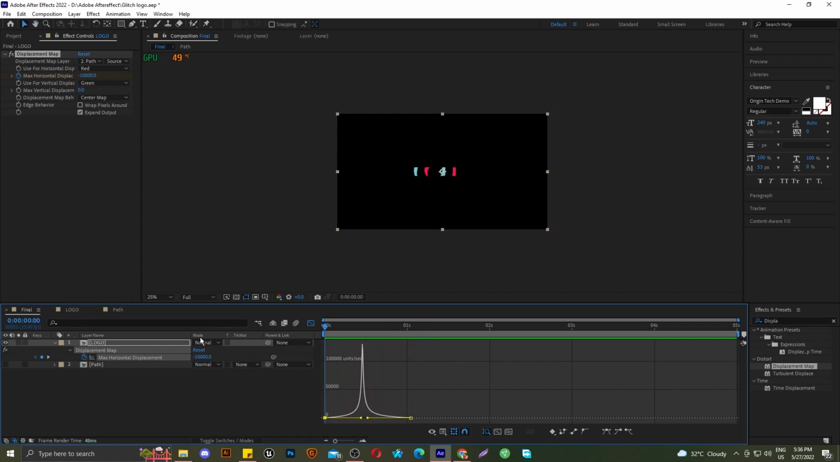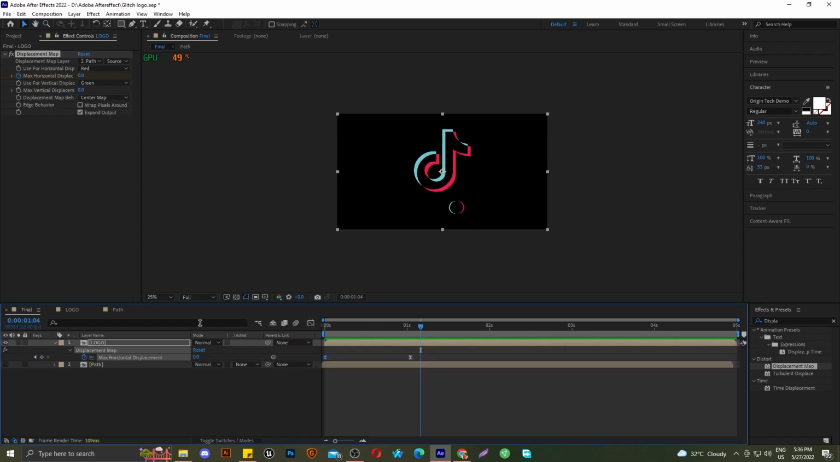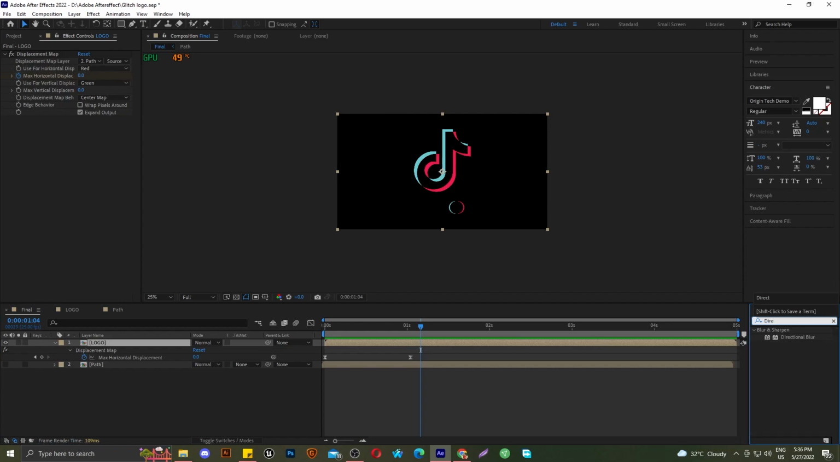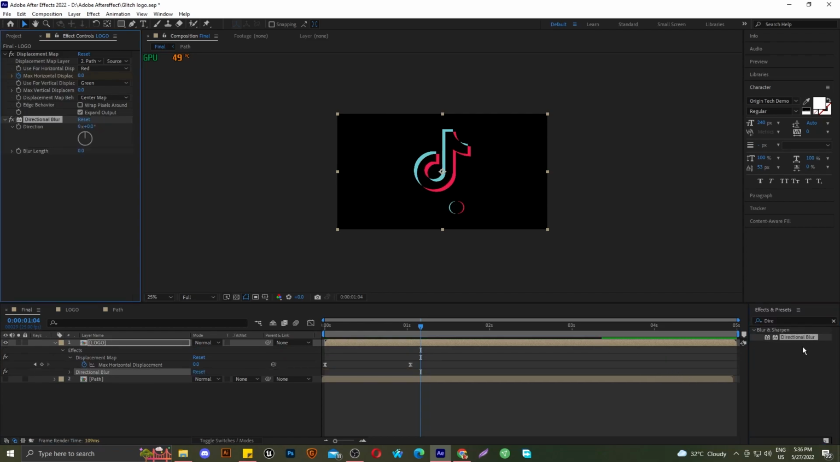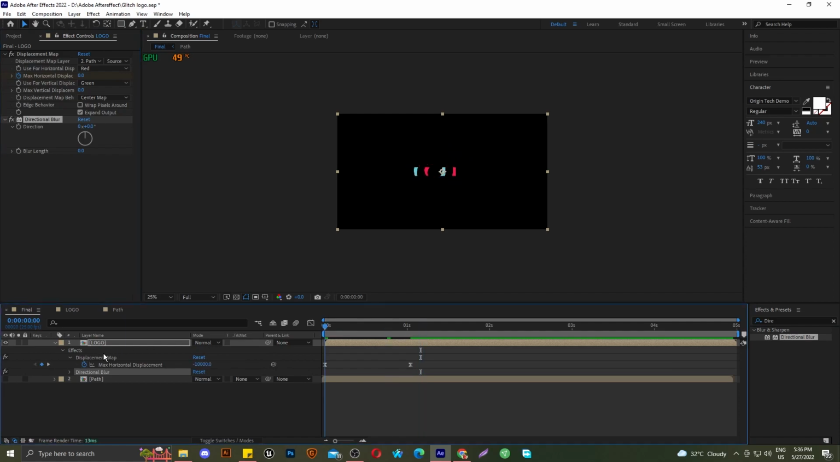After changing the color and the graph editor, what we can do now is go to the logo part and go to Effects and Presets. Let's search for Directional Blur, which is a pretty cool effect to use on the text. After adding Directional Blur to your composition, we can change the blur length to around 28.6.